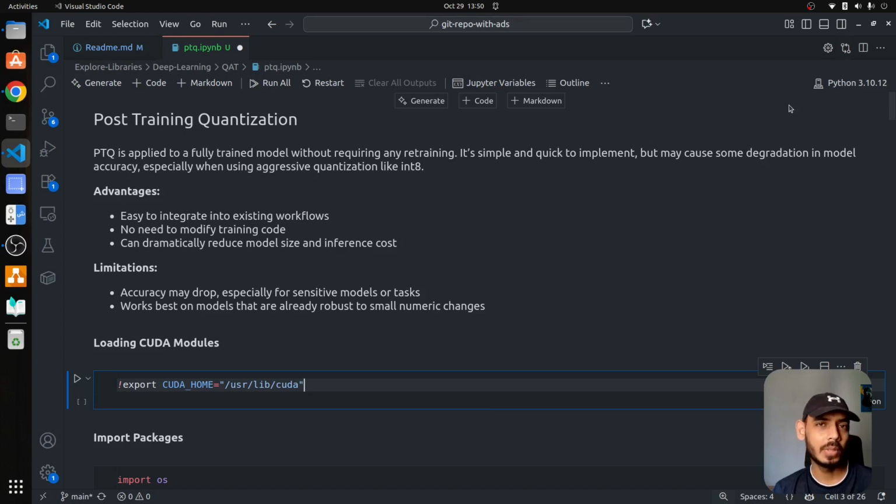As part of this video, we'll be applying post-training quantization, meaning you will have a trained model and you will be applying quantization on top of it, and we'll be using PyTorch for this particular exercise. For post-training quantization, as I said, you will need a fully trained model, which leads to a simple and quick implementation. But since it is an already trained model, what you will end up doing is, during the quantization phase, moving from higher precision to lower precision for the parameter values.